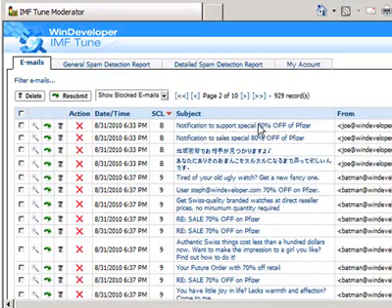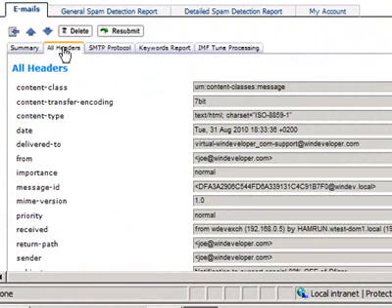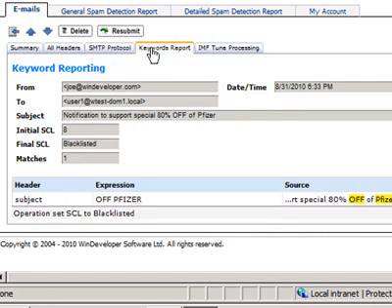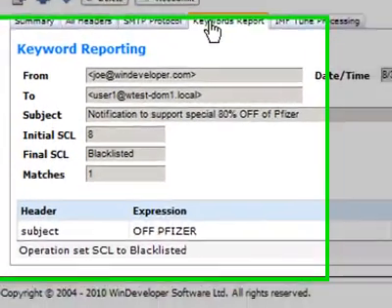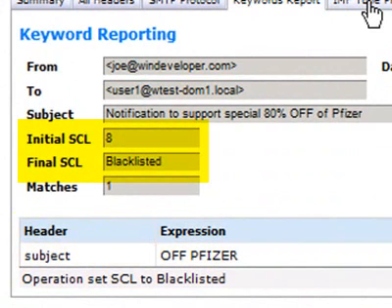Let's open a quarantined email. Here we have all the information typically presented by email clients. The list of email headers, the SMTP email envelope, and a report showing any whitelists, blacklists and rules that match the email. This is very useful as it gives you precise information on how the IMF Tune engine changed the email spam rating. Here we can see that this email matched a blacklist, causing a change in the initial SCL from 8 to blacklisted.